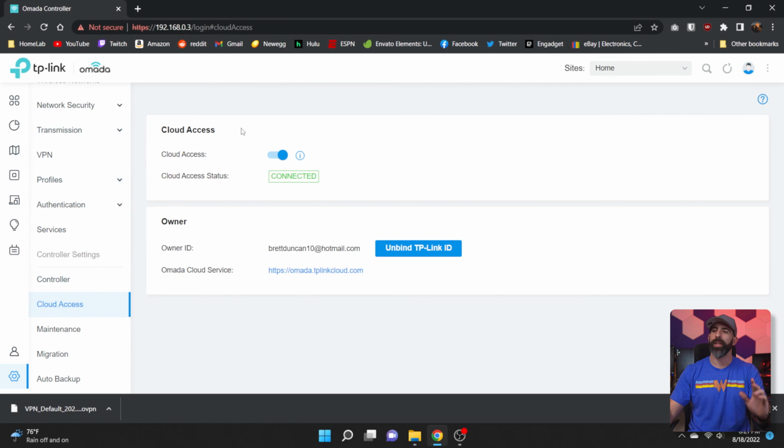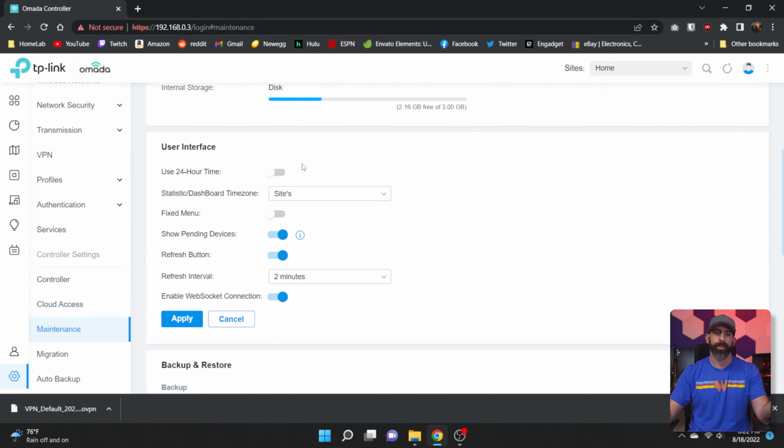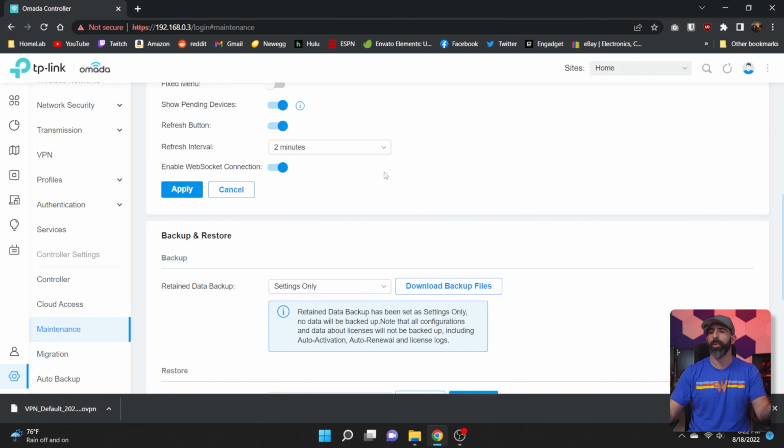Cloud access, it's exactly what it sounds like, being able to access your entire Omada network from anywhere using their cloud access. Yeah, I mean, a useful feature to have. If you don't want it, you can easily turn it off. Maintenance, it's maintenance stuff. Not much here that I want to cover.